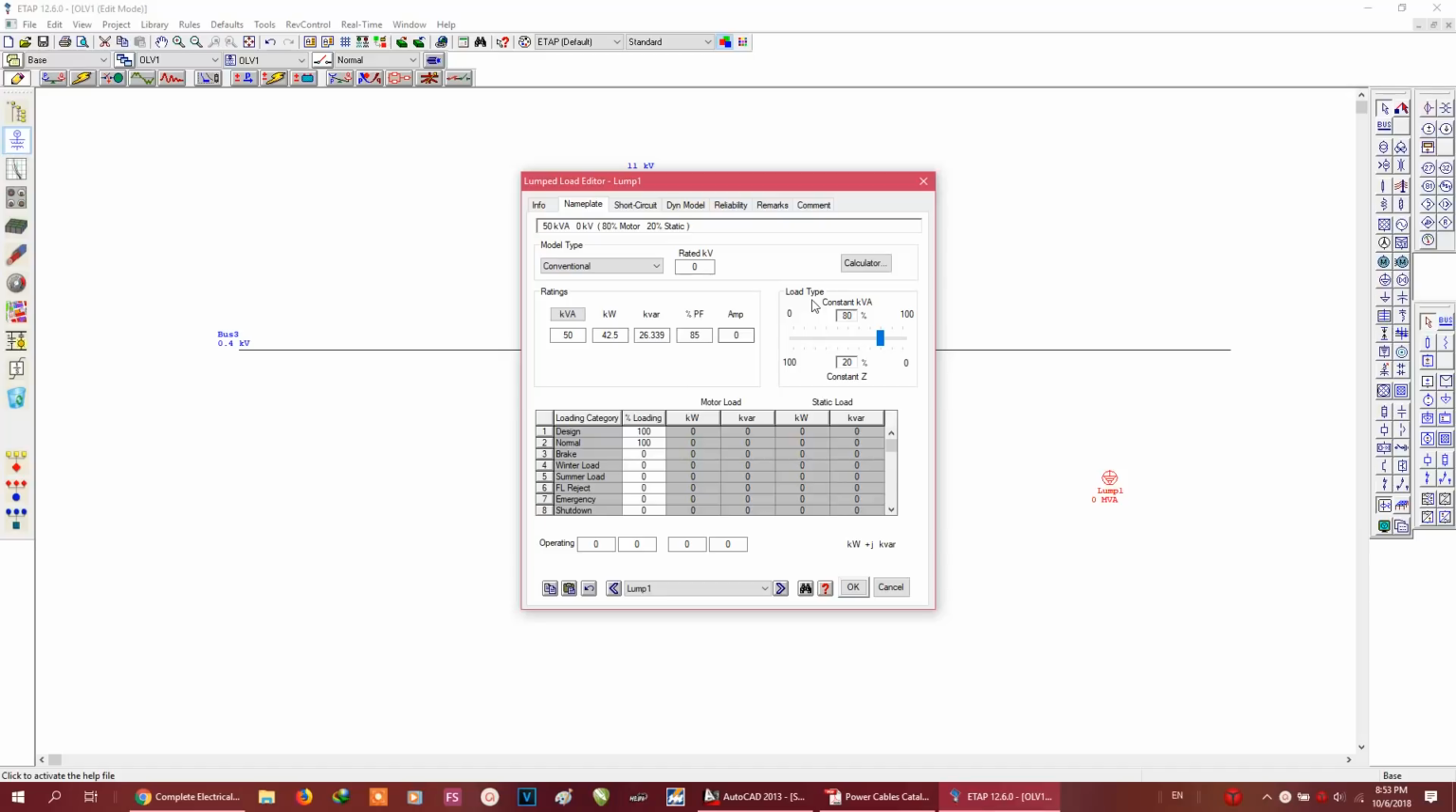Now we'll find another thing, the power factor. We assumed in our project 80%. And you will find here load type. You will find constant kilovolt ampere and constant Z. Constant kilovolt ampere means we are talking about the dynamic loads. This one means the static loads.